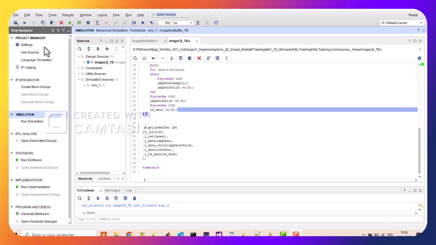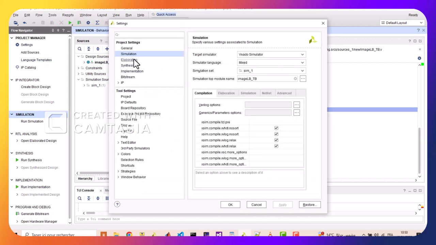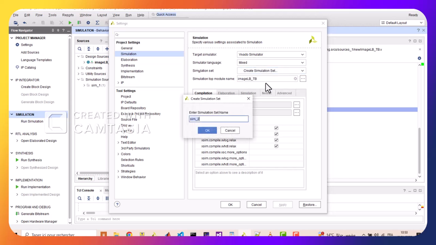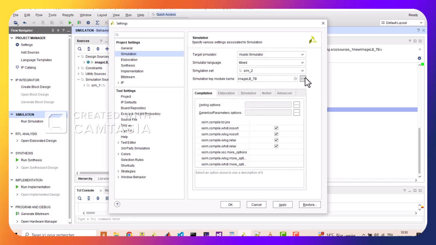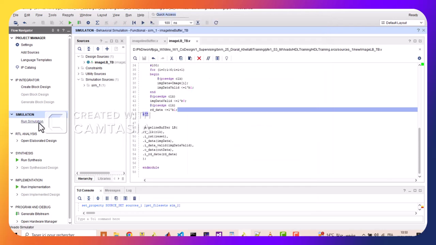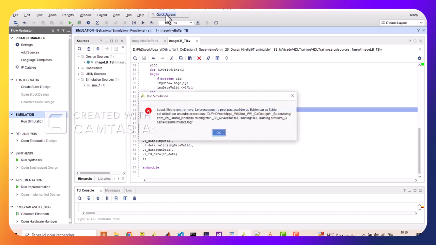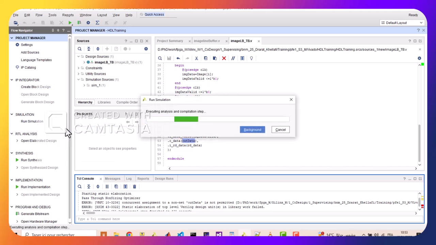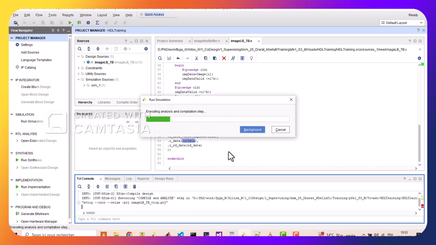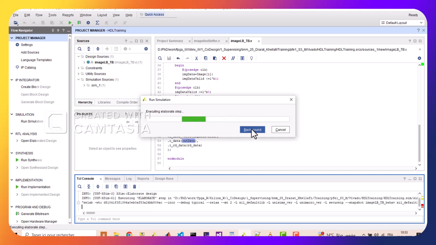So we start by simulating, run simulation. I made a mistake because I used to do some simulations, of course. We'll change this one. Choose the top level and okay. Now we'll simulate and see if you are okay or not. Run simulation. Alright. We'll start the simulation.